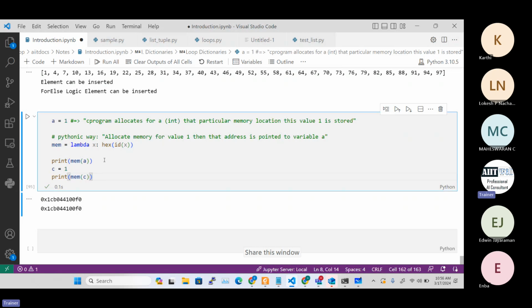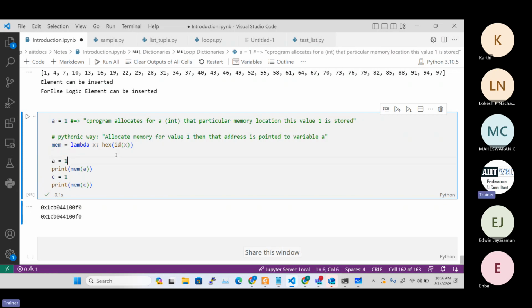Suppose you do a deep copy. There is a function called copy. For that, what we need to do, just give me a minute. Let me import that library.